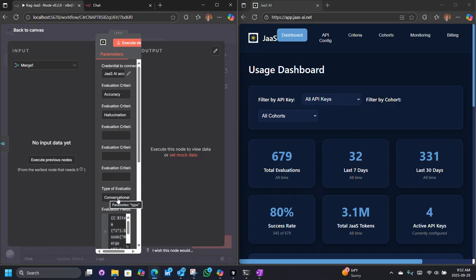Here, the type of conversation evaluation is conversational. That indicates that whatever is conversational, we are not going to evaluate. So if I say hi to the chatbot and the chatbot answers, that is not going to be evaluated.